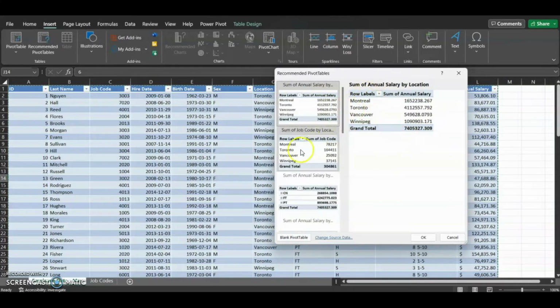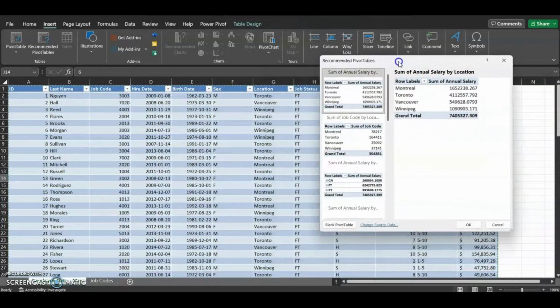You can see all this data, and I think I have 100 rows of data here. It has condensed the whole data into 4 lines, essentially. It's aggregated everything by location. In this data, I have 4 unique locations: Montreal, Toronto, Vancouver, and Winnipeg. And it's looking at the sum of the annual salaries for the employees. So that's one way to look at it.